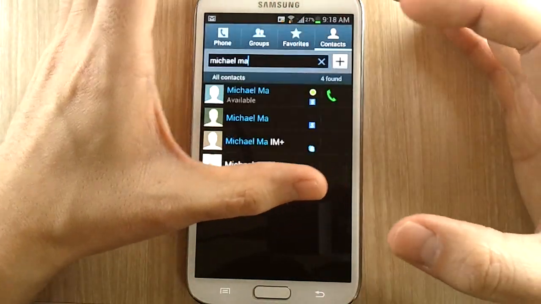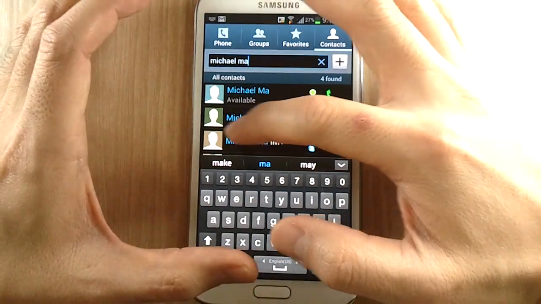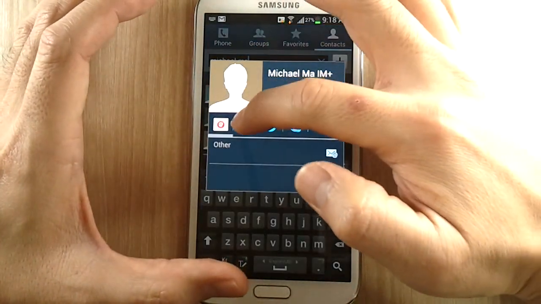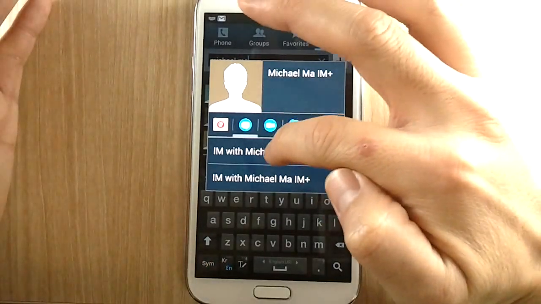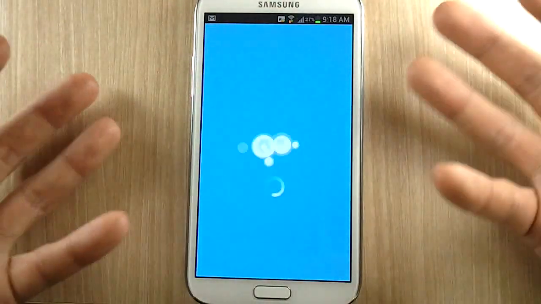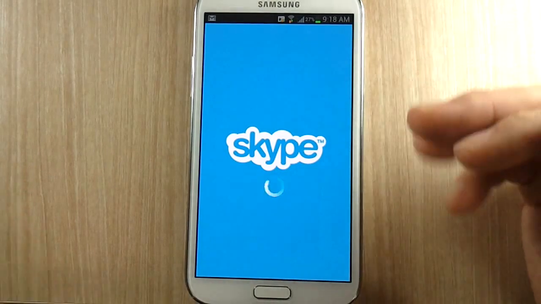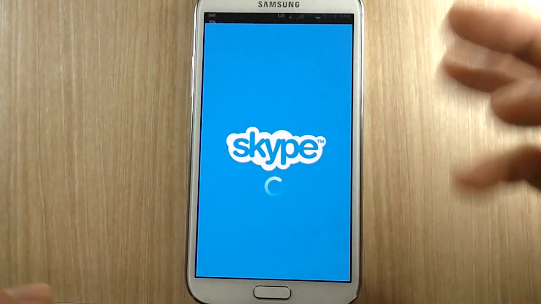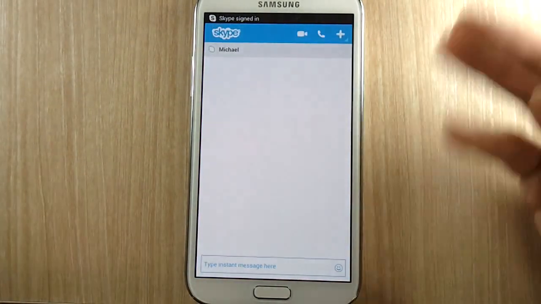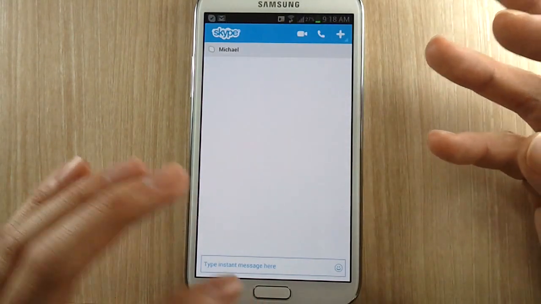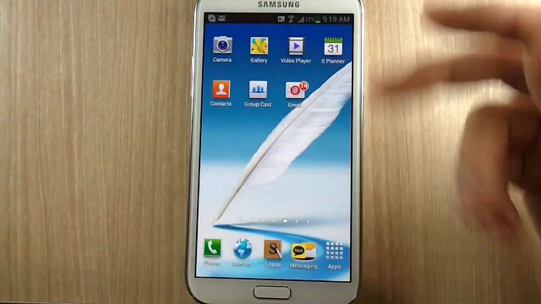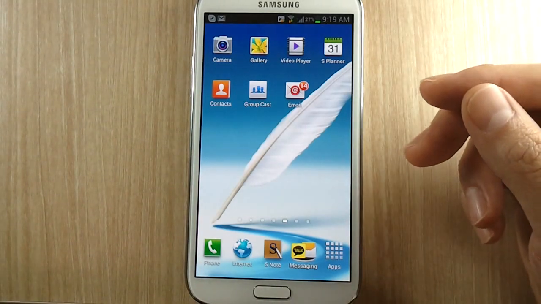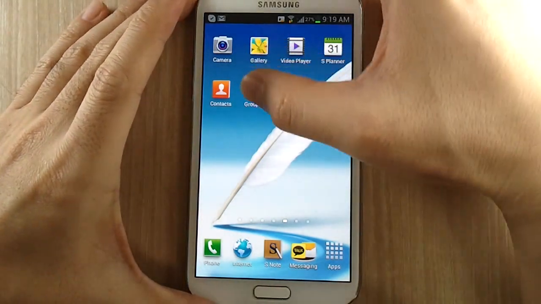And let me show you something really cool. So if you have Skype installed, when you click on this chat icon, it would actually start up Skype and it would open up the chat windows for Skype. So I thought that was a very convenient feature. I personally never used this contacts app by itself, but I could see myself using it now. They've done something interesting with it.